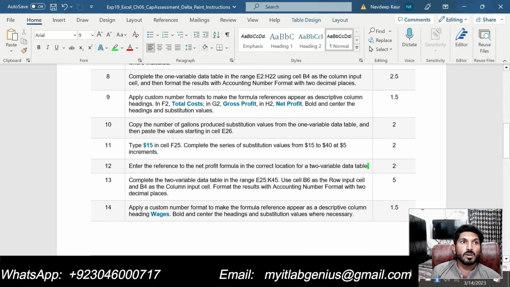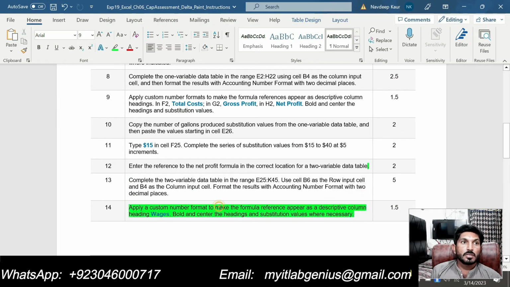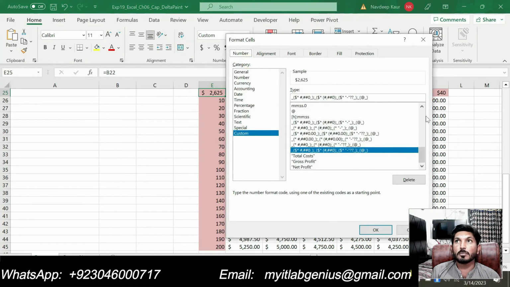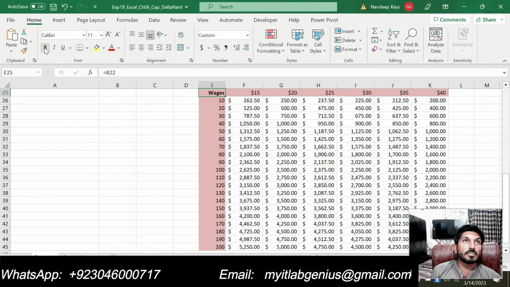And now we will move to our next step, and next step is step number 14. Apply a custom number format to make the formula reference appear as descriptive column heading wage. So we will copy this. We will go to E25, go to number format. It should be custom number format. Click on general and remove this and type in inverted commas wages. So now we will bold this and we'll center this one.